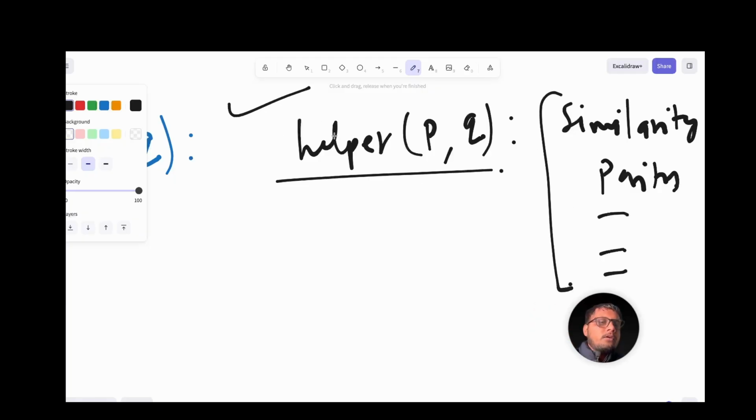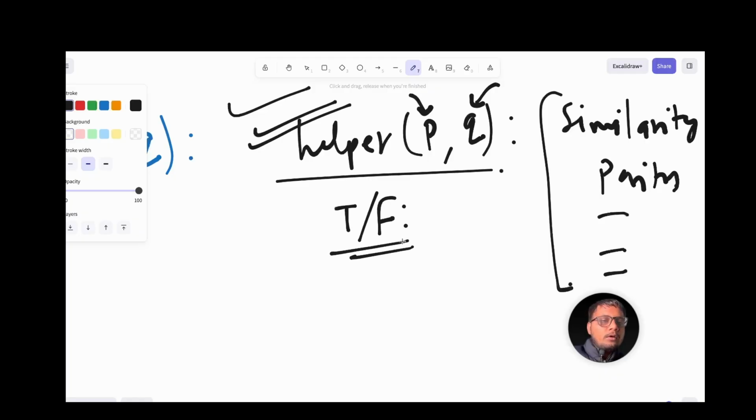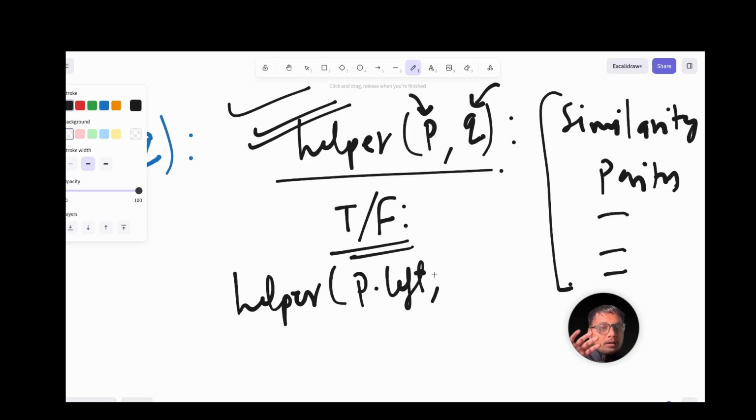This function checks for two binary trees, one rooted at p and another rooted at q. If this function returns true or false depending upon whether these two binary trees satisfy the properties or not, then this function should also return true or false for the left subtree of the tree rooted at p and the left subtree of the tree rooted at q.